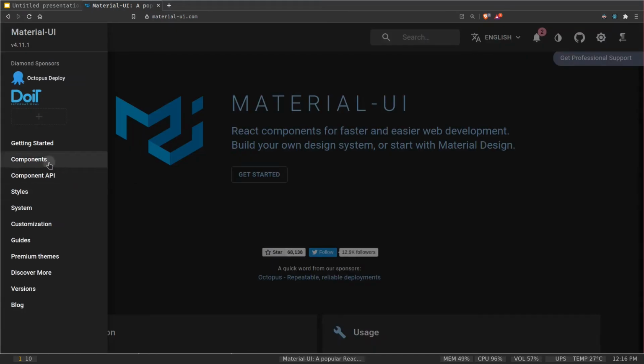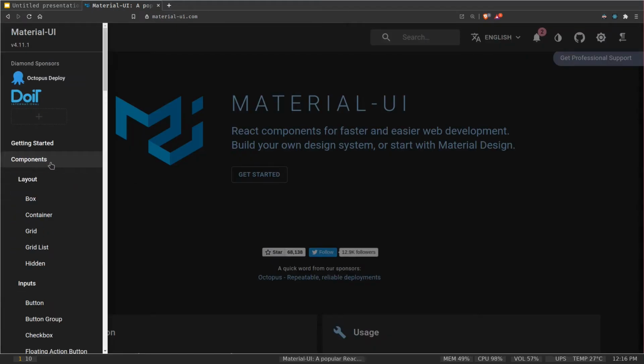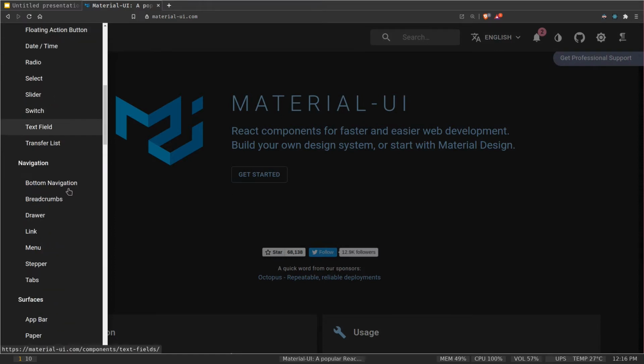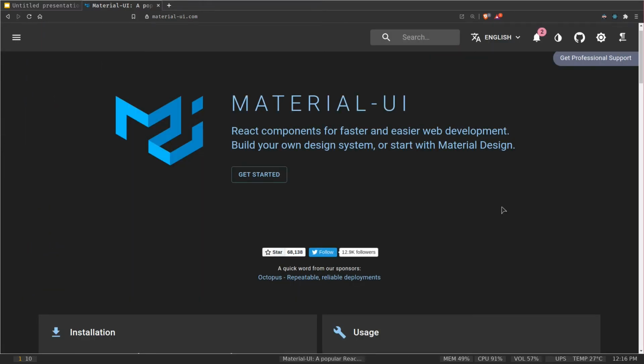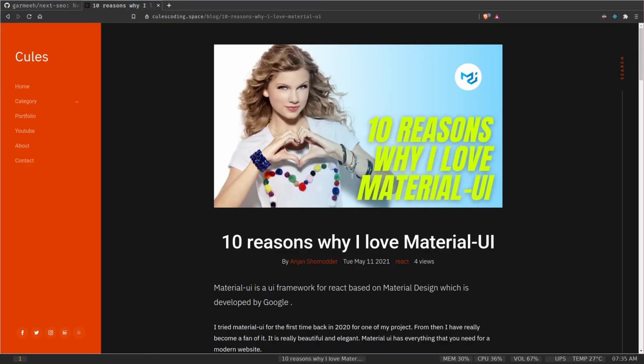So if I go to components, there is a ton of components. It has everything you need to make a simple or complex website. If you want to learn more about why you should use Material UI, I have written a blog about it on my website. I will put the link in the description in case you are interested.